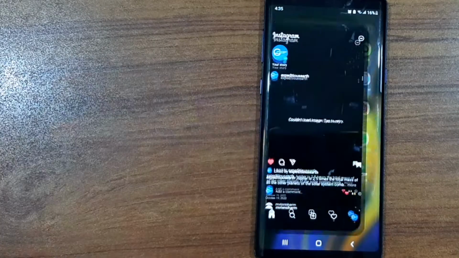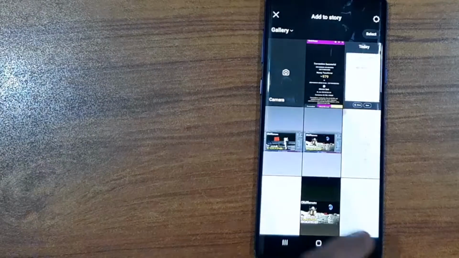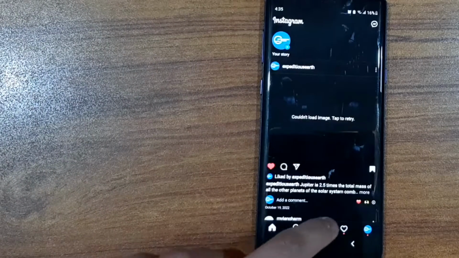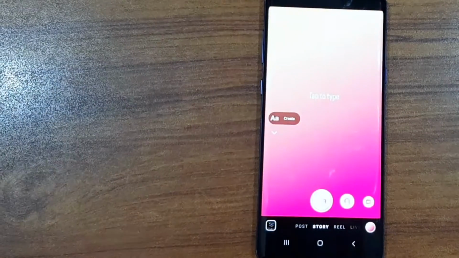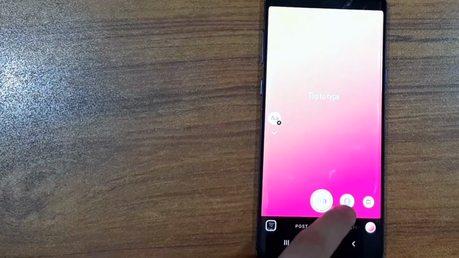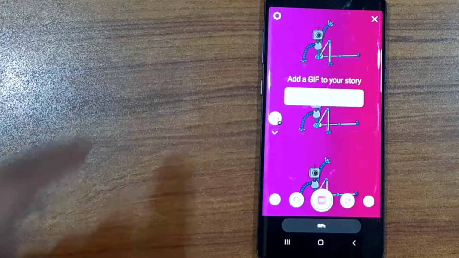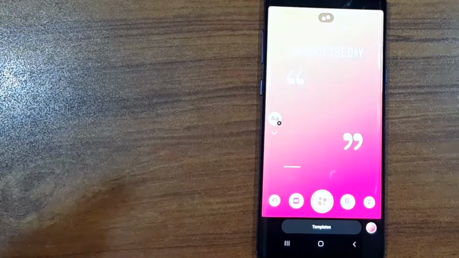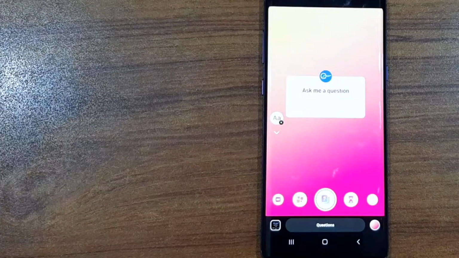So you go to your Instagram. If you want to add it to your story, you can click here, or you can go back and click this plus icon here, go to your story, and click on create. Then you have these different types of data collecting methods. This one is simple: you can type here. You can just add a happy birthday card, or I'm sorry for that. You can add a GIF to your story. You can maybe add a quote of the day. You can ask questions, like you can just open and ask me a question type of thing.